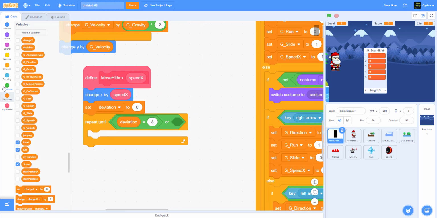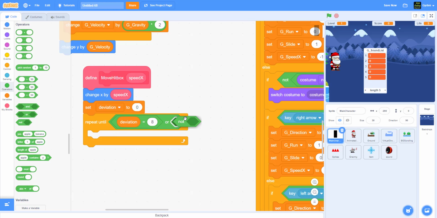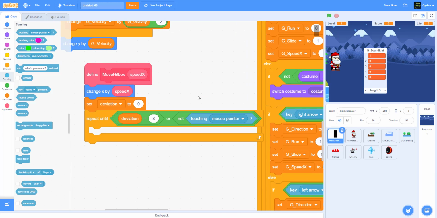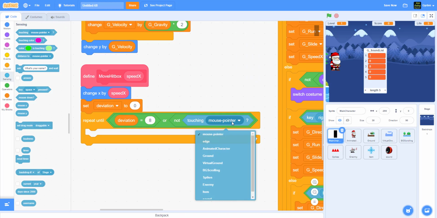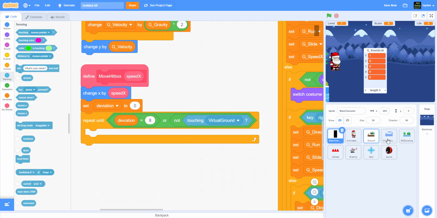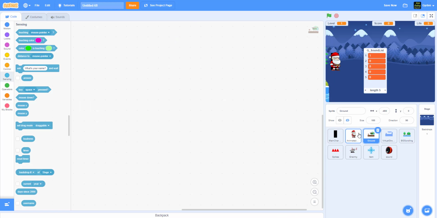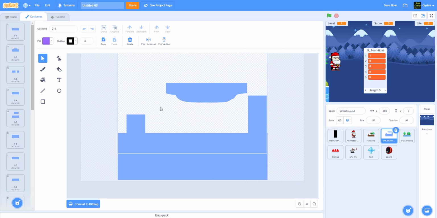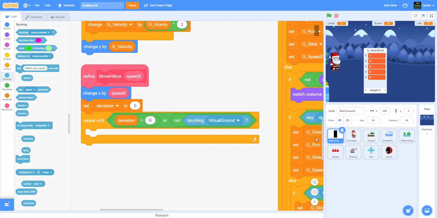Okay, and then we're going to use this not. And then we're going to say touching. Instead of the ground, you remember we have the virtual ground, so not the ground. We're going to touch the virtual ground. That way the player can step on different things in the ground. Like the tree, you will not be able to step on the tree since the virtual ground does not have a tree, as you can see, or only have the ice box and this box. So it will only be stepping on these things. That's why we want to do that. Okay, let's go back to here.